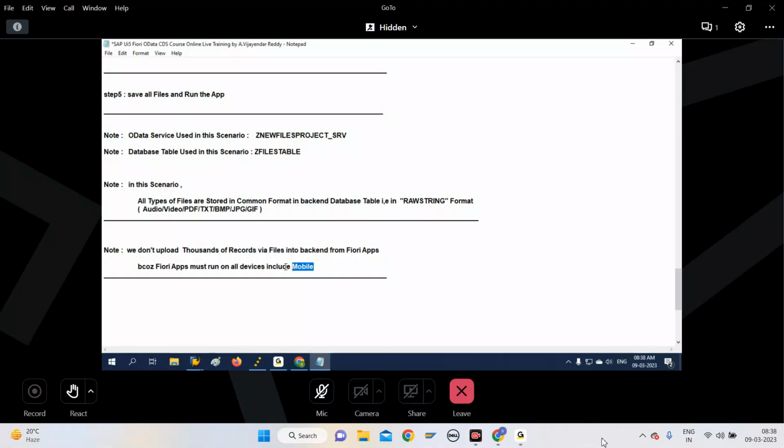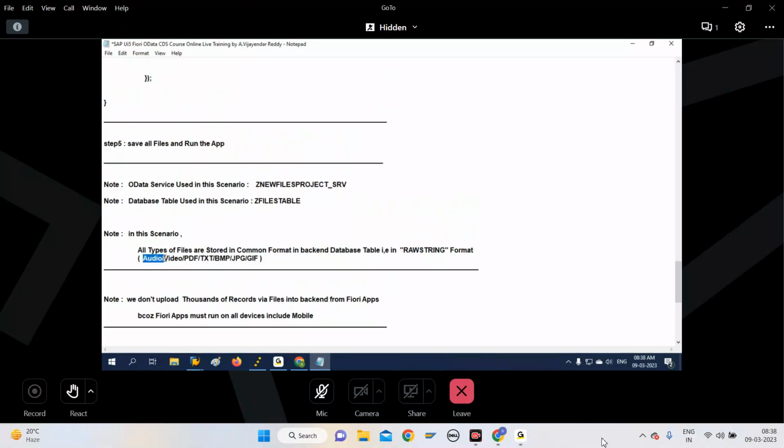But what type of scenario can we deal with in case of file handling? File handling can be done for normal files, audio files, PDF files, text files, BMP files, JPG files, GIF files. It can be anything. But don't upload 1 lakh records through files. You can upload the normal files directly.